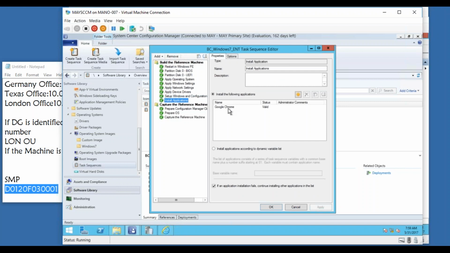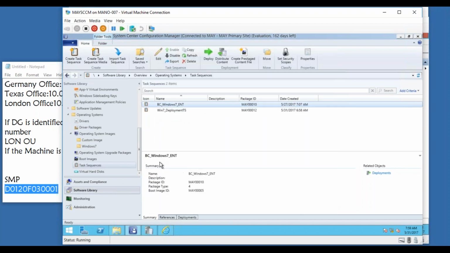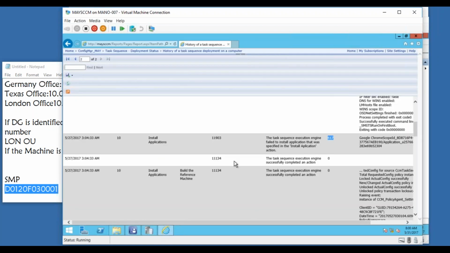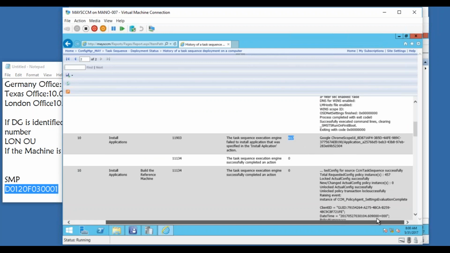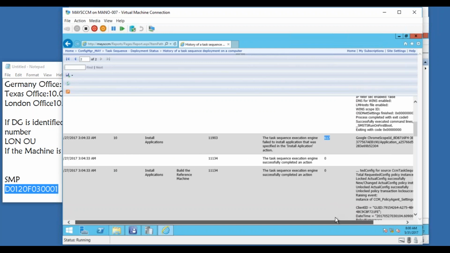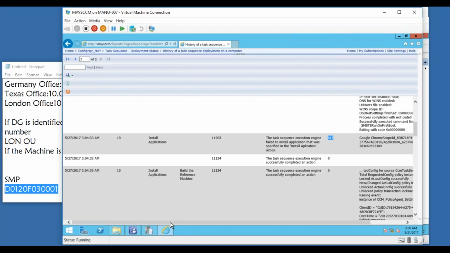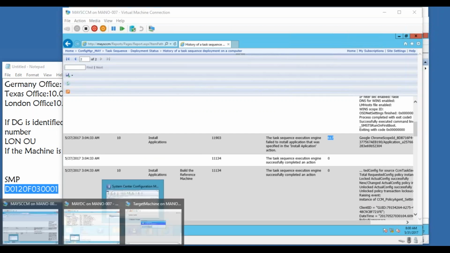But I need to see why Google Chrome failed. I wasn't aware that Google Chrome failed until I saw this report today. Okay, we'll check it a little later once it proceeds with this particular machine.